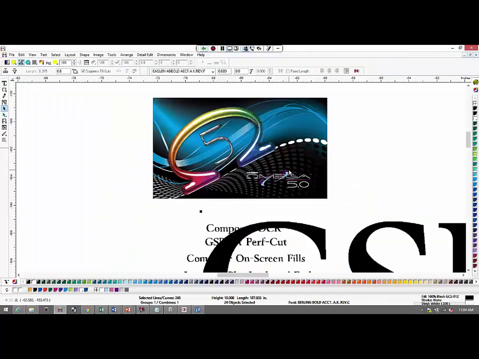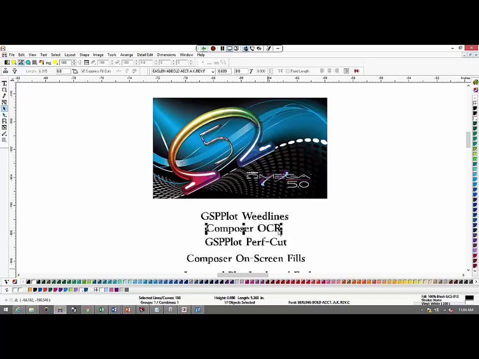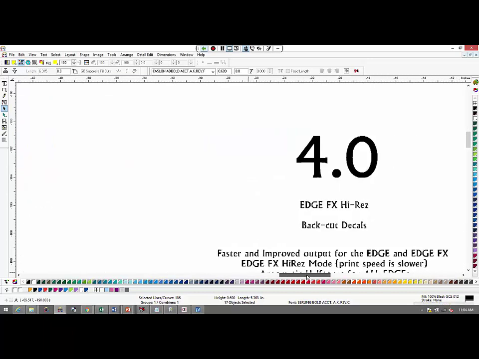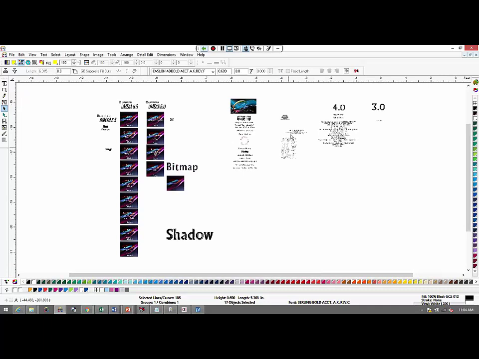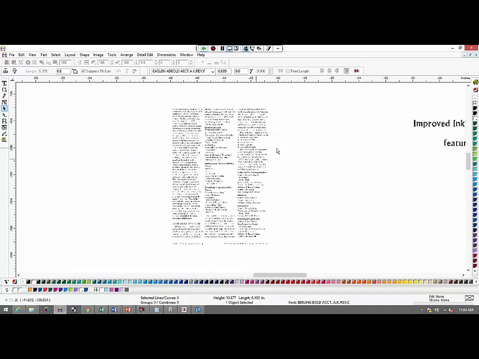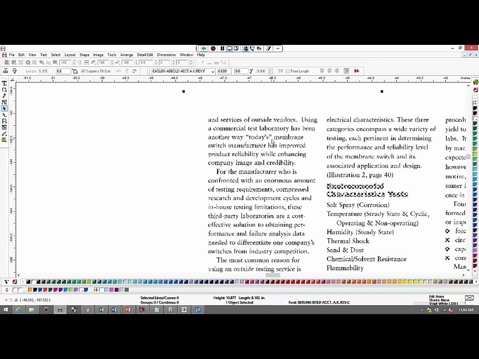Back to Omega 5.0, Composer OCR. We added some new raster to vector features in 5.0 as well, and what OCR stands for is optical character recognition. So say you scan something in and it's basically a page of text, and you have a choice. You can either re-enter this text, or you can use the Composer OCR capability.